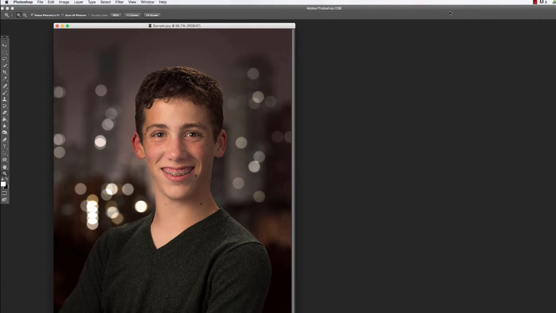You know, if you've got a really nice 2.8 lens, you can throw the background out of focus and get some of these shots with really shallow depth of field and the little bokeh circles in the background. It's a really nice look, but the lenses can be really expensive. So I'm going to show you how to recreate that look in Photoshop.